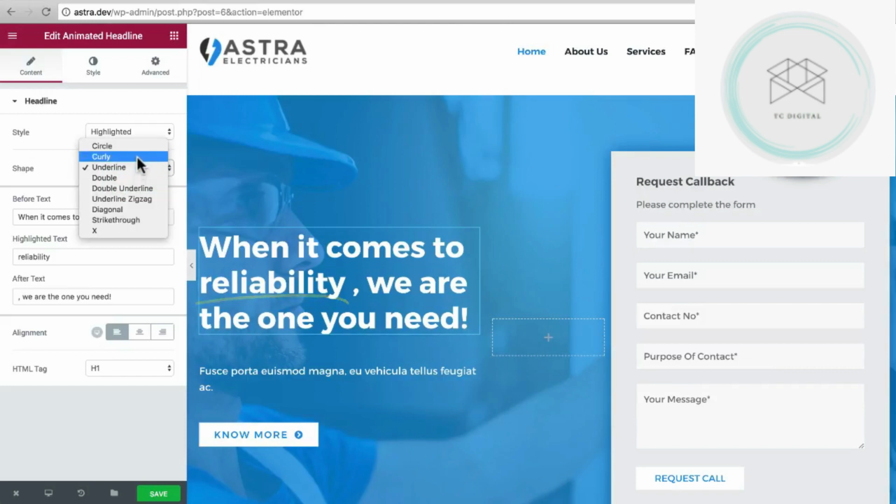So if you have a more fun website, here's the curly option. Check this out. It just does a cute little curly line underneath it. We also have the circle option, which I think would also be very good here as well. It stands out just a little bit more than the underline did. And we have more and more. We've got double underlines. We've got strike throughs. We've got the X. Now the X is actually really cool.